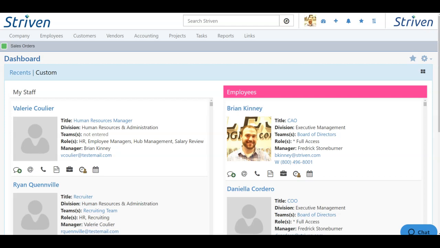Today we're going to be looking at the Notification Center inside of Striven. To find the Notification Center, you can click the bell icon to the right of your name. Upon clicking the bell, you will see three options that appear in the drop-down. The one on the farthest left is the Messages Center.